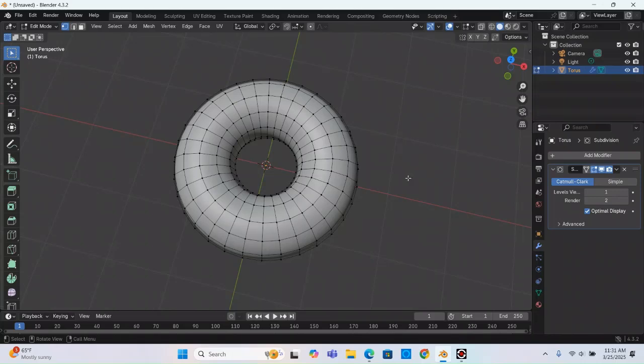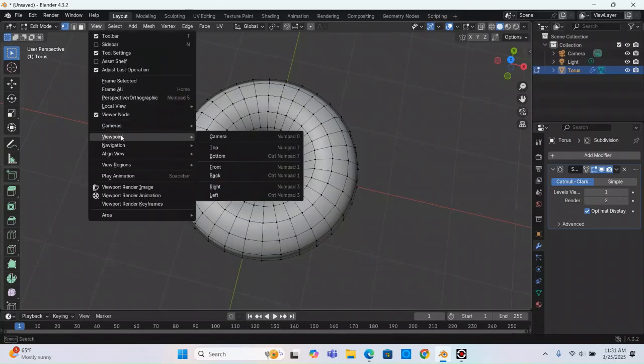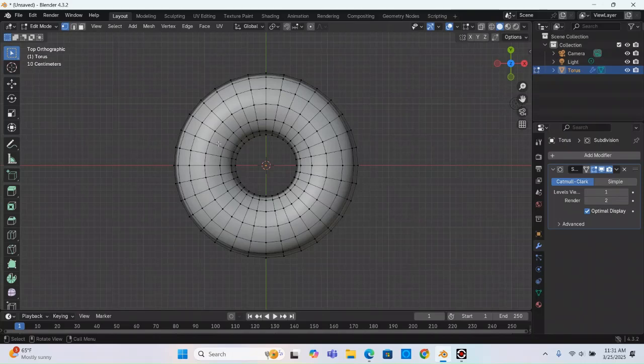Okay, now we are going to come in and edit the shape, but you have to be in your edit mode. I'm going to go to my viewpoint, top view. Now you can move around and do multiple views and distort this, but we don't have this perfect donut shape. You want to make it look more realistic, and we can do that by doing proportional editing.